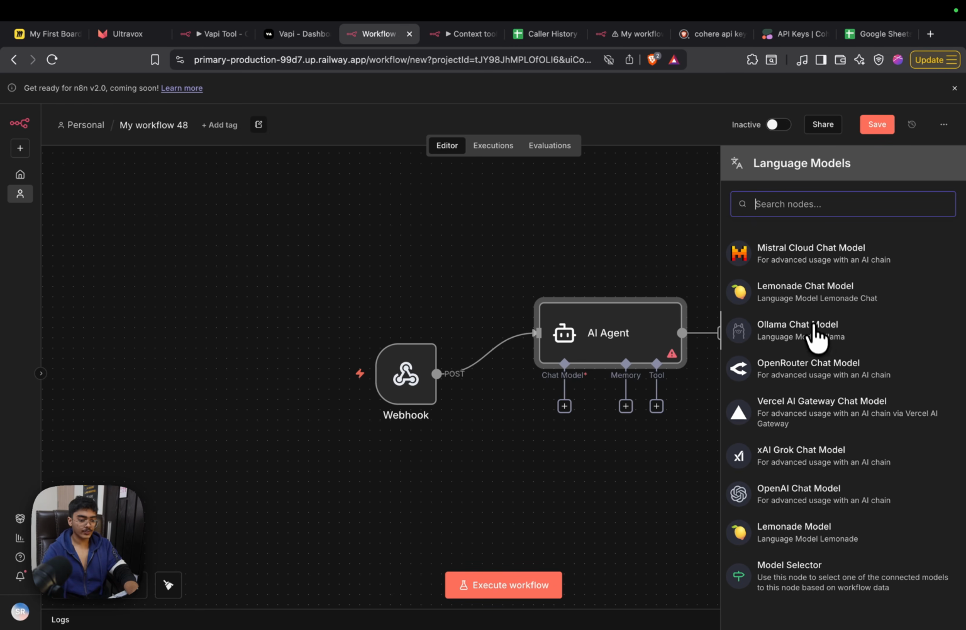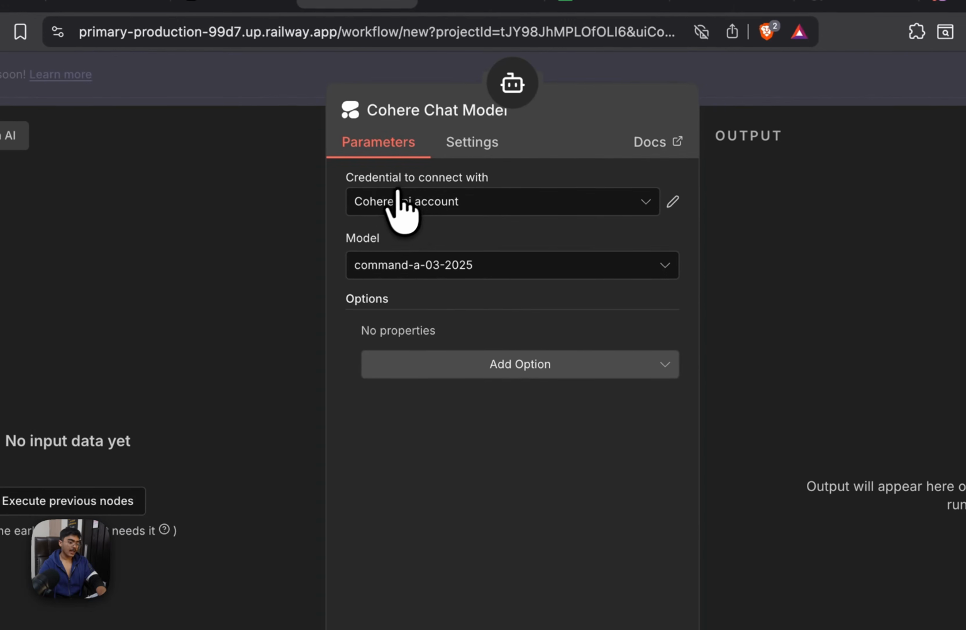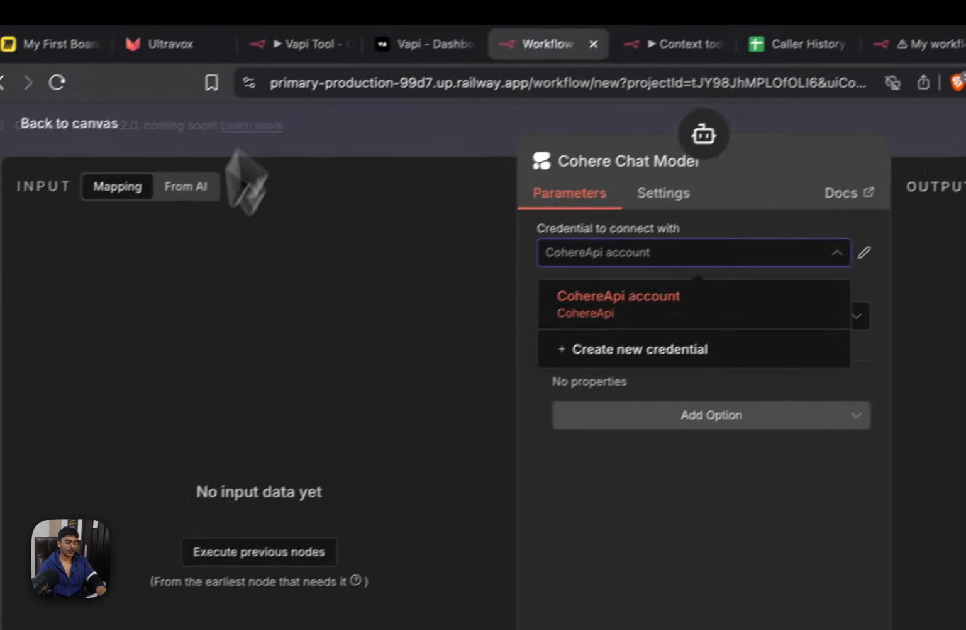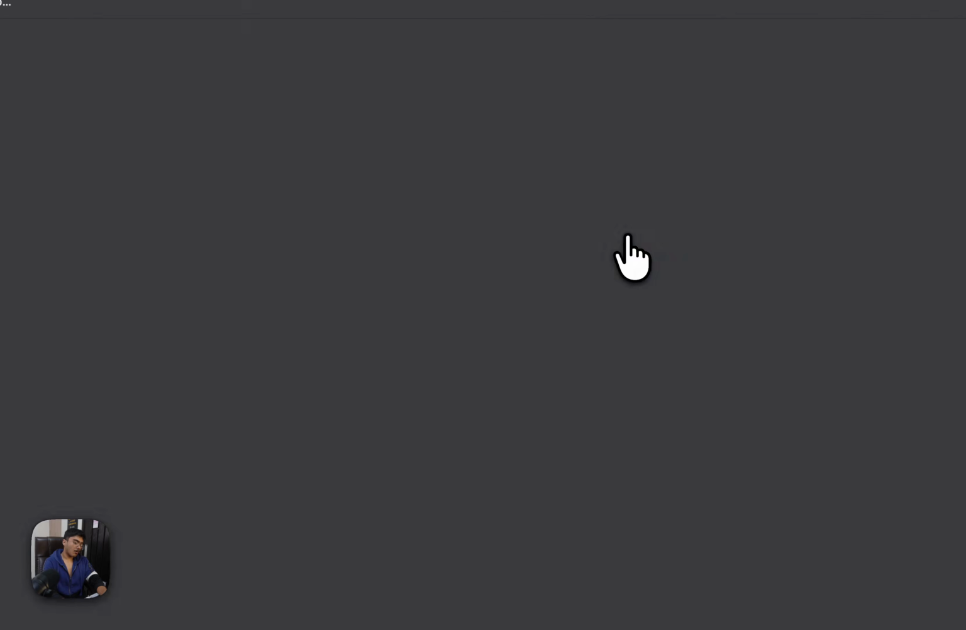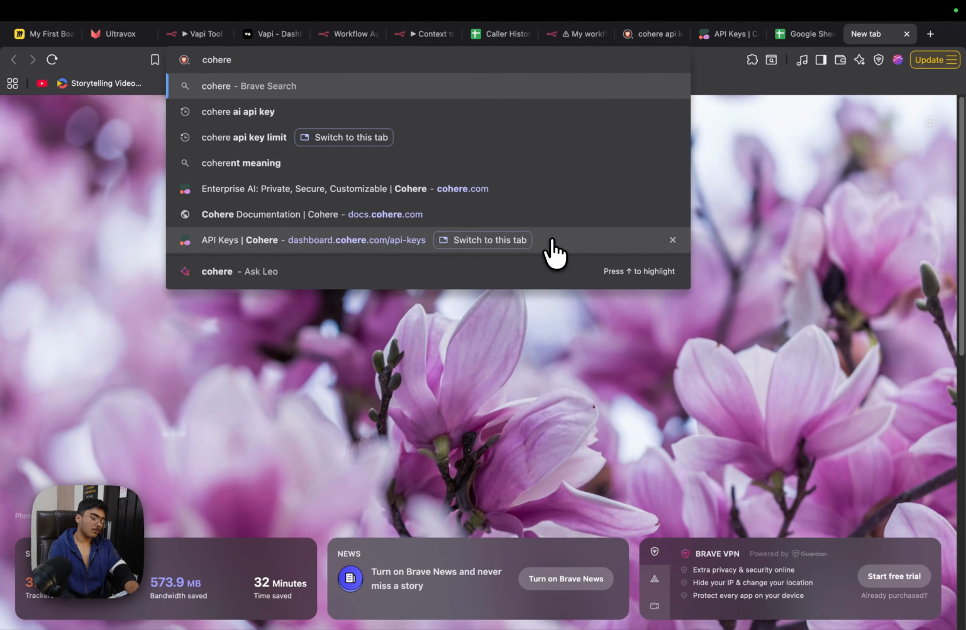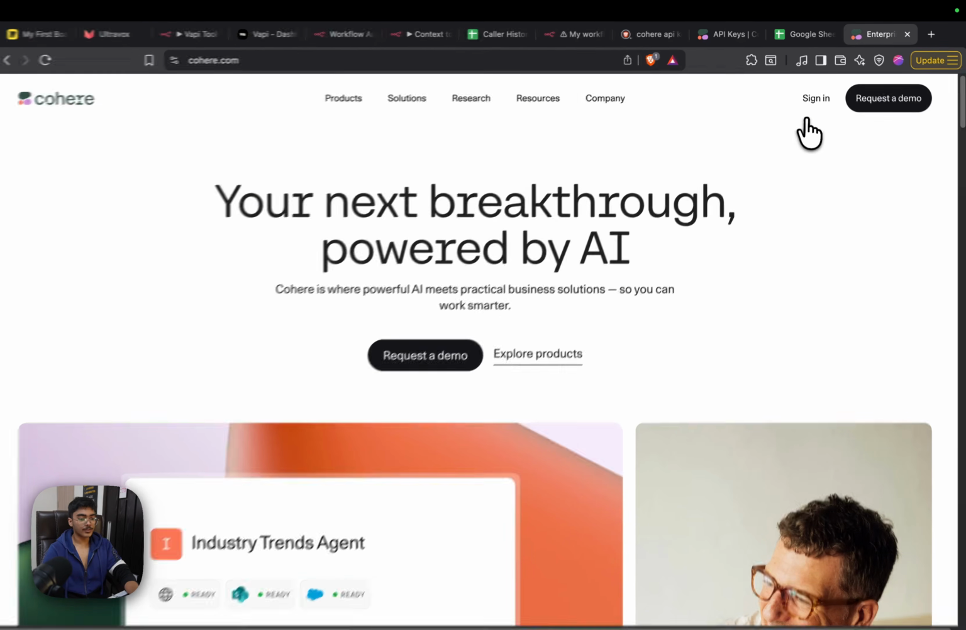Right now, we'll search for Cohere. It says Cohere Chat Model. Click on it. And it says Cohere API account is already connected, which is fine. But in your case, this won't be connected. Click on create new credential. Open a new tab. Search for cohere.com. This is the website. Click on sign in.